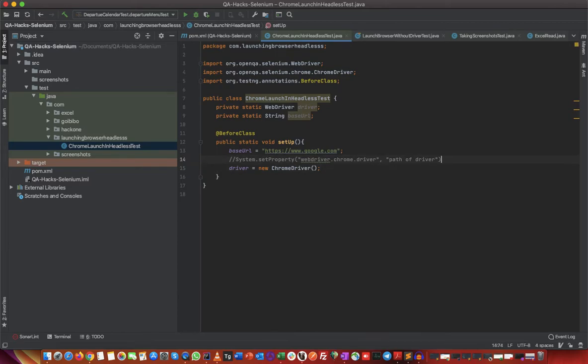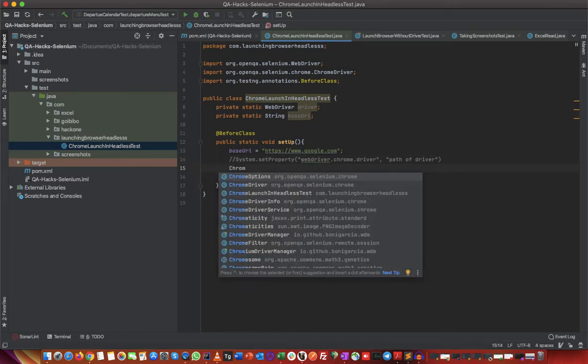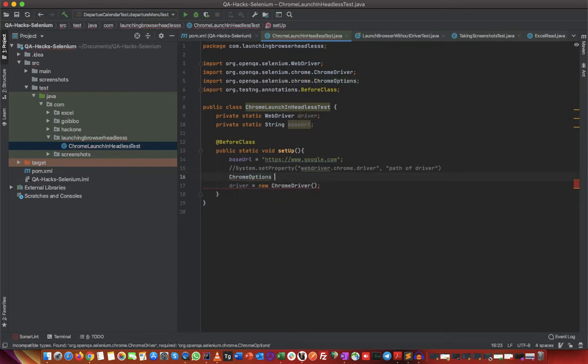Okay, let's see this ChromeOptions. This is one class which helps us launch the browser in the headless mode. So ChromeOptions options is equal to new ChromeOptions. I have created the object of this ChromeOptions. Now what I'm going to do is options dot setHeadless, and I am going to mark it as false this time, and I am going to just pass this to ChromeDriver, right?